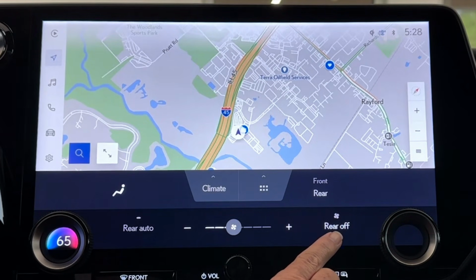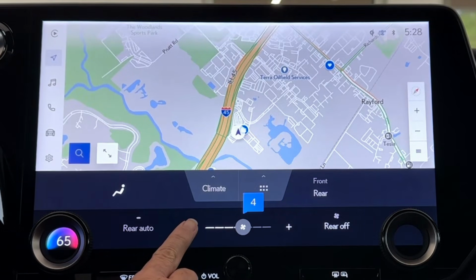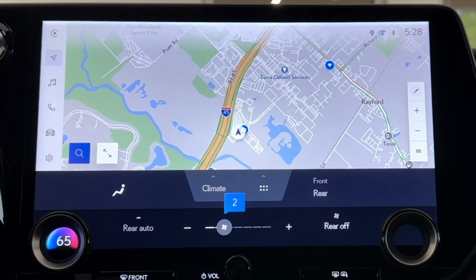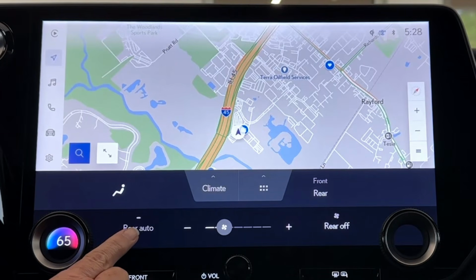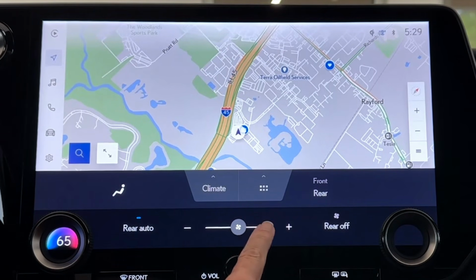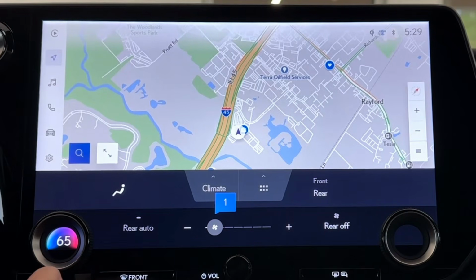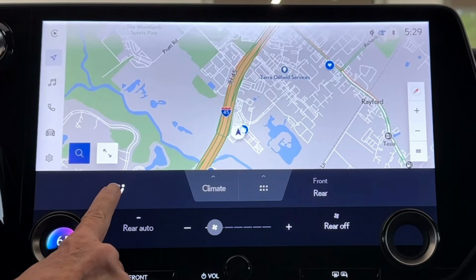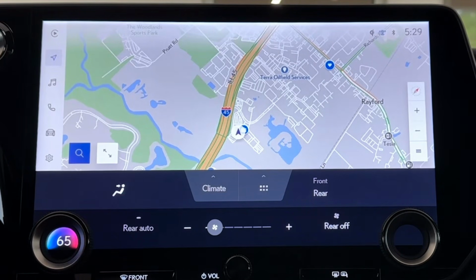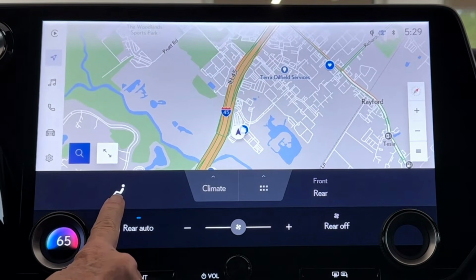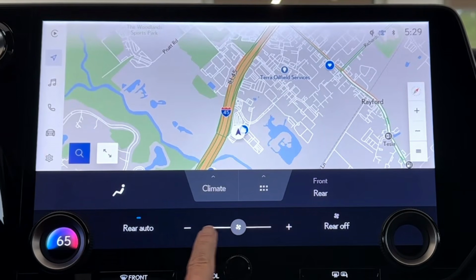You can turn the rear system off, increase or decrease fan speed, set the rear fan to auto, and again you'll get that solid white line, and adjust rear airflow mode, face and feet, feet only, face only, back to face and feet. And just like our front controls, if we set rear climate to auto, we won't have airflow mode indicator lines, and we'll have that solid line for our fan speed.